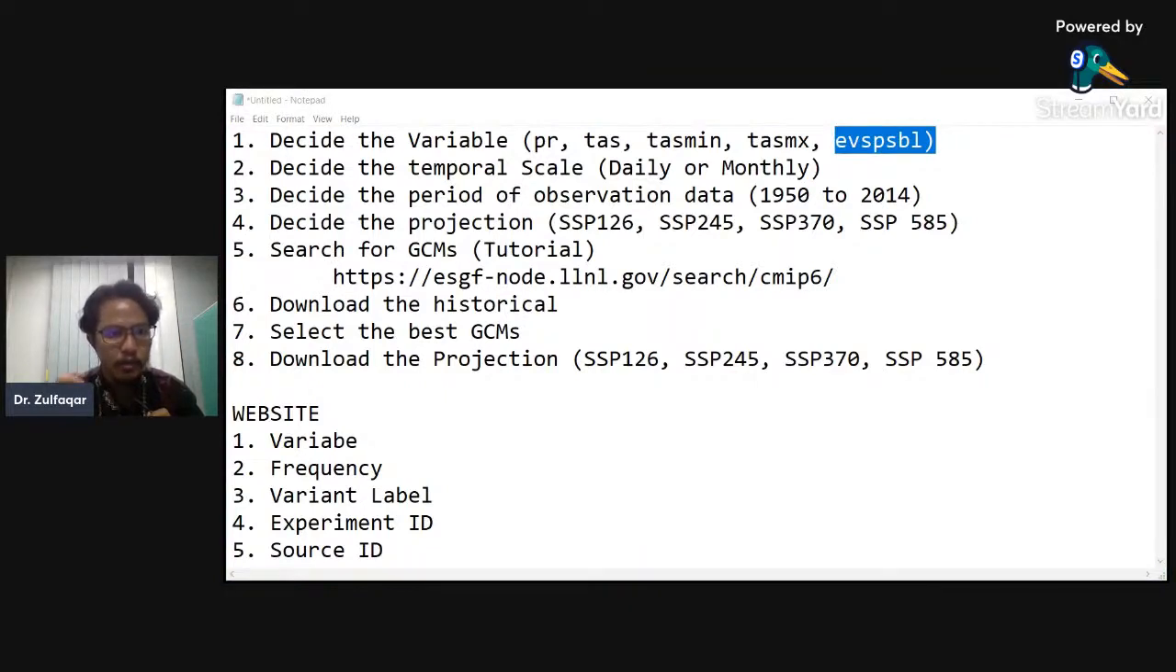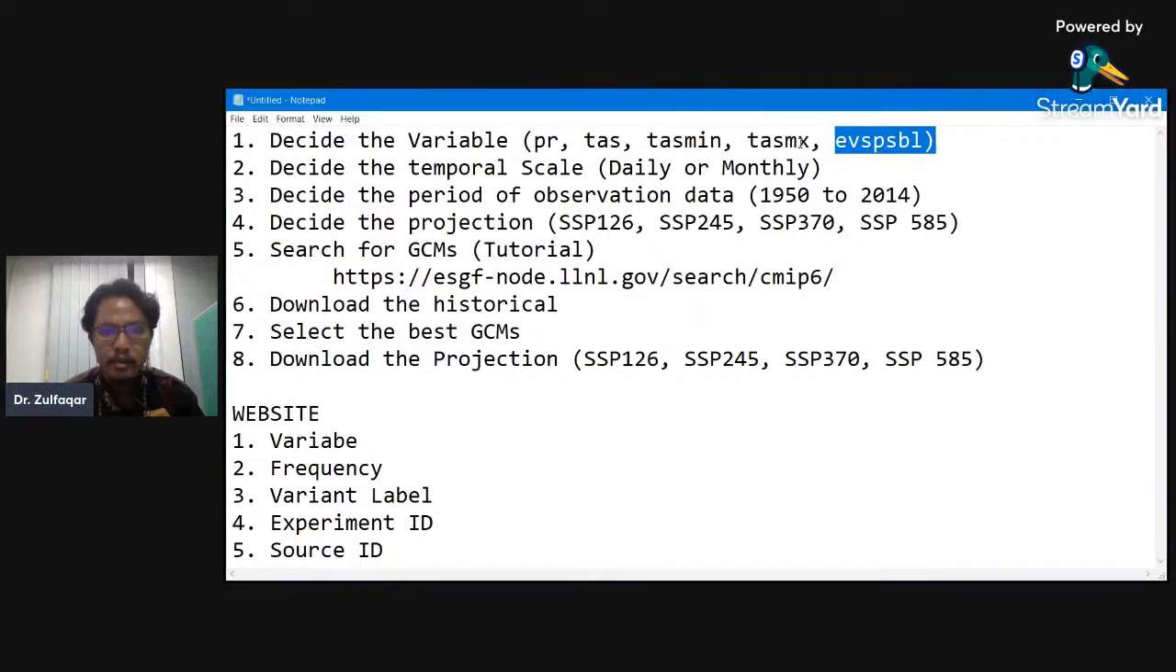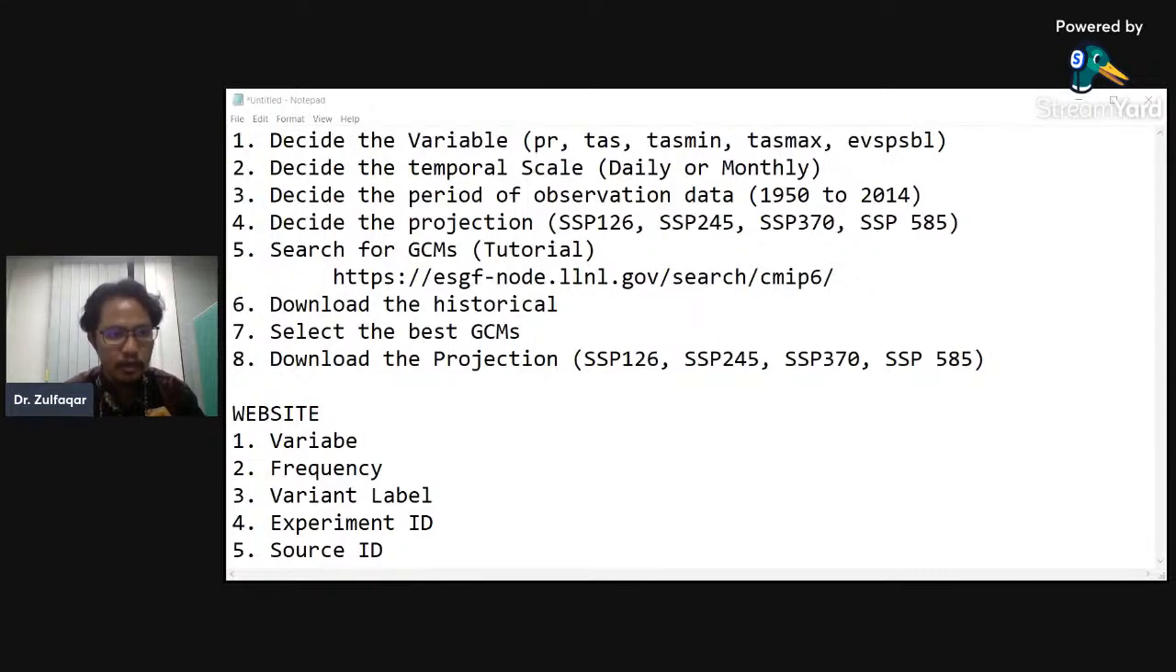You need to jot this down, because the variable that we will download in CMIP6 is based on the label. For example, rainfall precipitation is labeled as PR. Average temperature, TAS. Minimum temperature, tasmin. Maximum temperature, tasmax. And evapotranspiration that we will download in this tutorial is labeled as evspsbl. Okay, that is the first step. We must decide what variable we want to download and then jot it down.